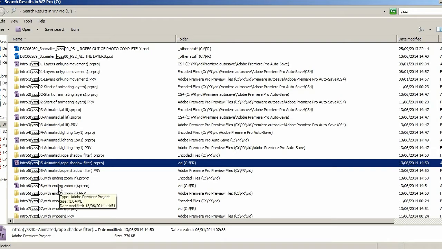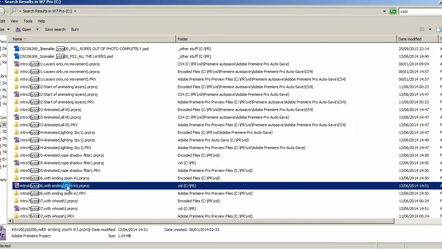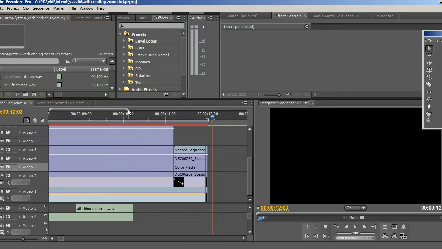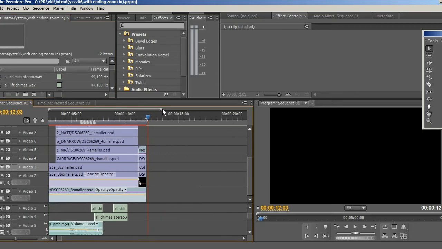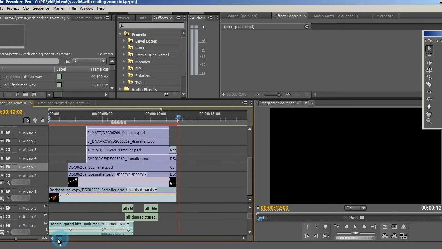Now the next one with ending zoom. At the end of my introduction, the Mr. Matt and Mr. Chay zooms into the screen in front of you. How did I do that? To be honest, I can't remember. Let's have a look at the timeline.